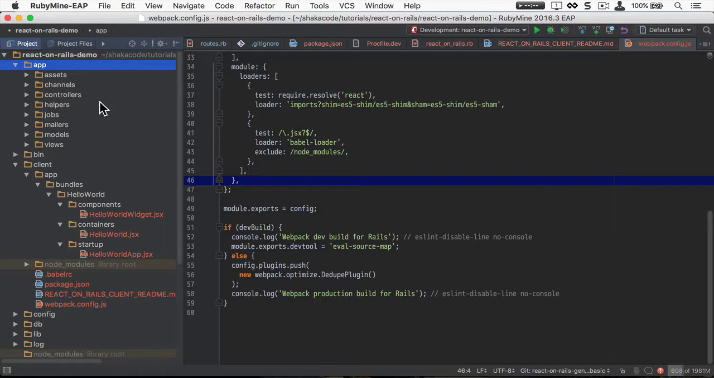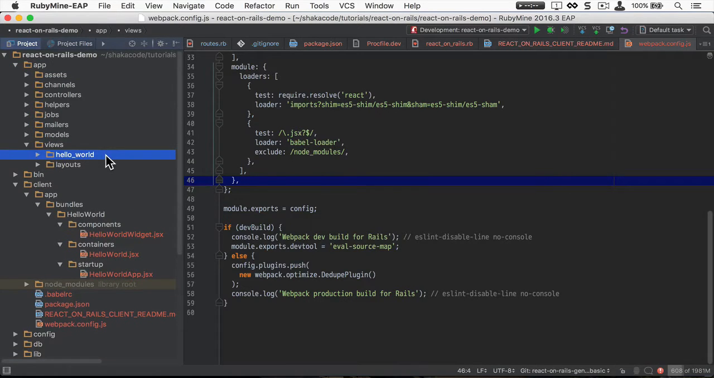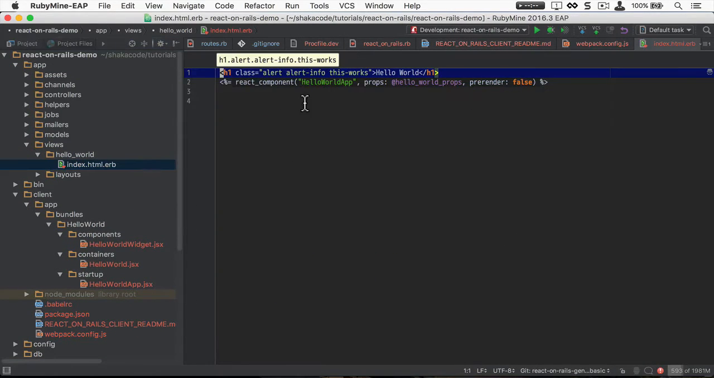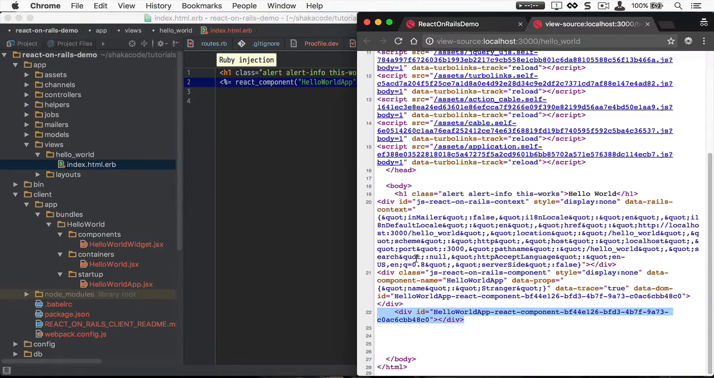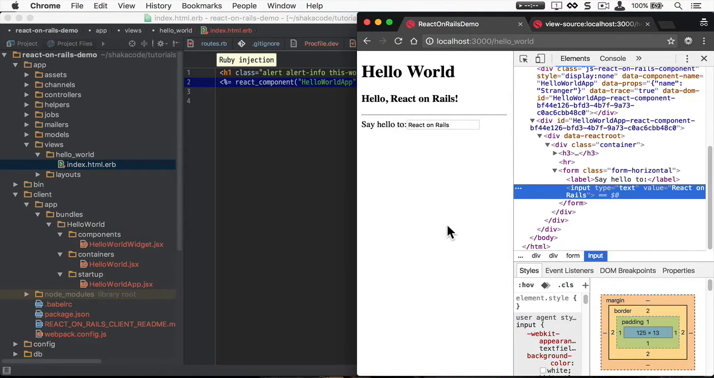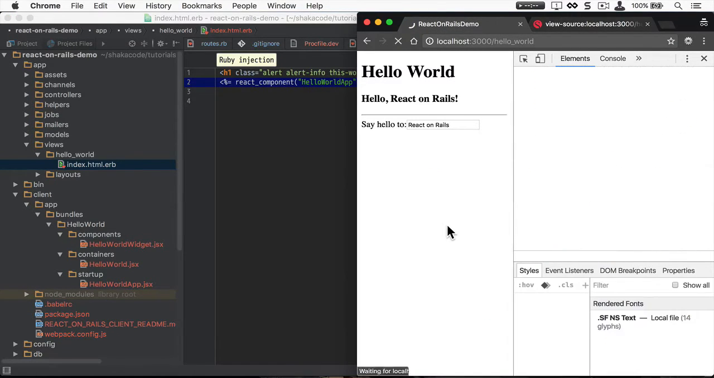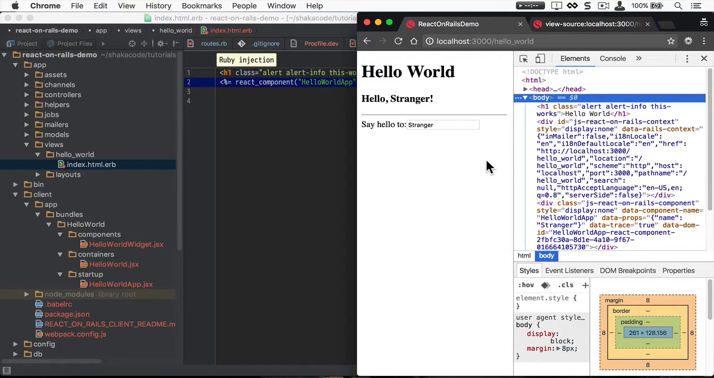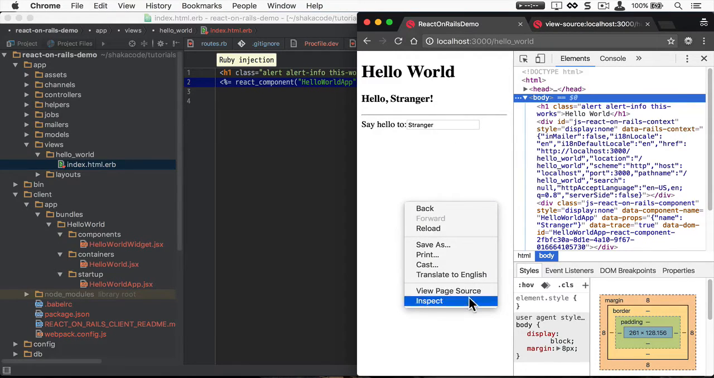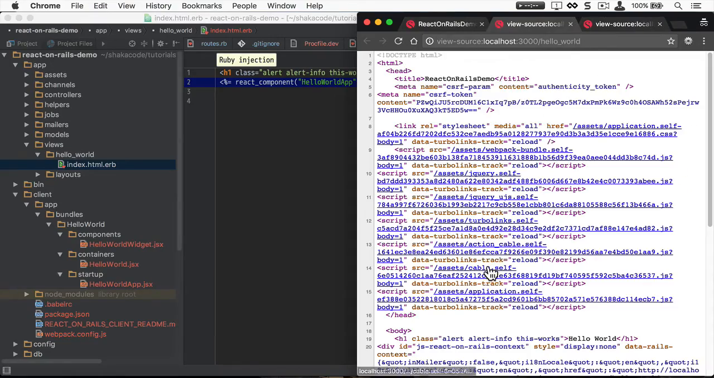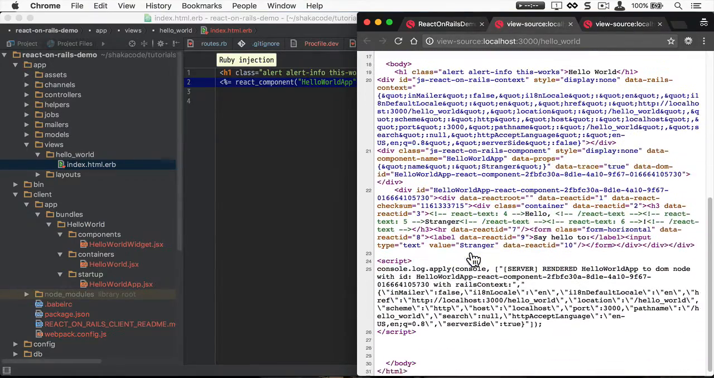So if you take a look here, we'll take a look at the layout, the view, and we're going to actually turn this over to true. So we'll turn this to true, and let's just see what happens in the source that we generate. So we're turning on prerendering, which is server rendering. So if we view the page source now, we actually generated the HTML.